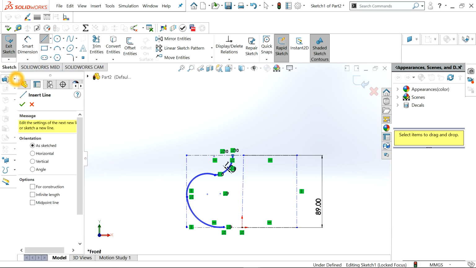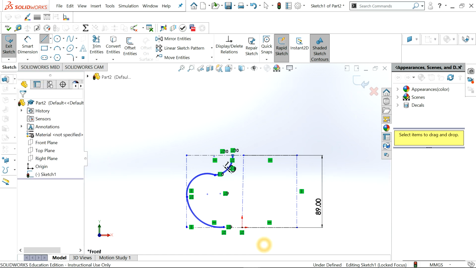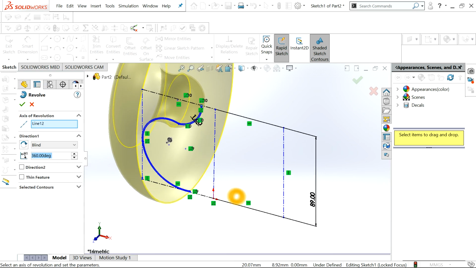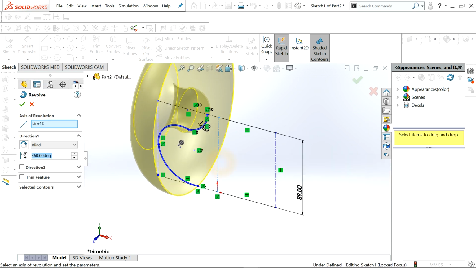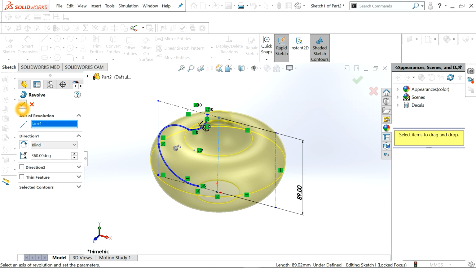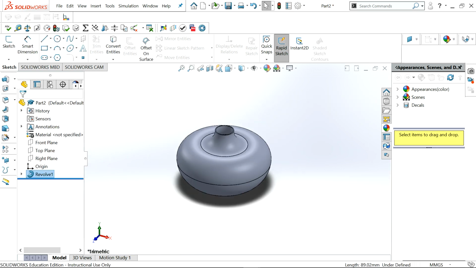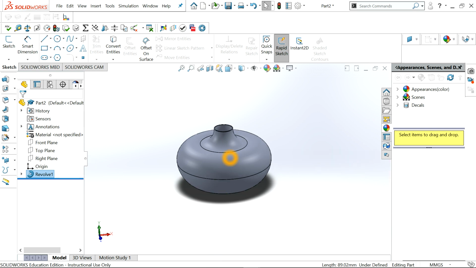So we'll go to the revolve, and I chose the wrong axis to revolve around. I wanted to revolve around that. Give it a green tick there. So now I've got this shape, but I want to cut lots of bits out of it.